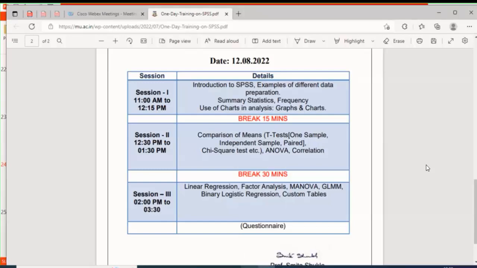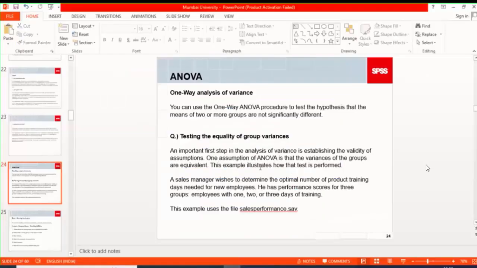Yeah. So let's go ahead and see how you can perform an ANOVA test in SPSS. It's very simple. You can use one-way ANOVA to test the hypothesis that means of two or more groups are significantly different or not. Testing the equality of group variance is an important first step of analysis of variance, establishing the validity of assumption, which I told you in the beginning of this analysis.